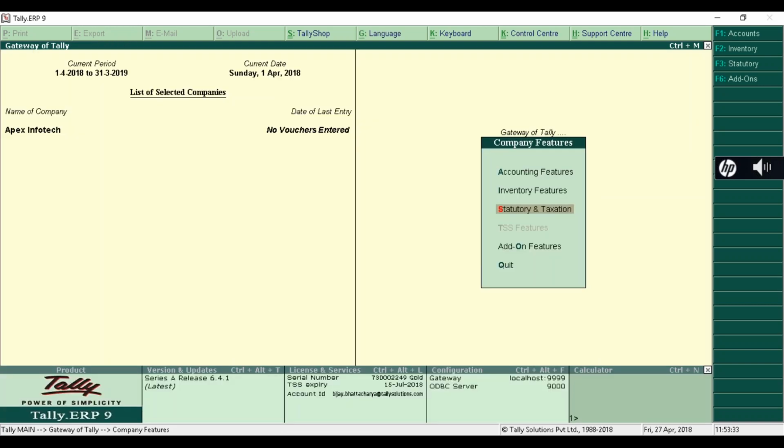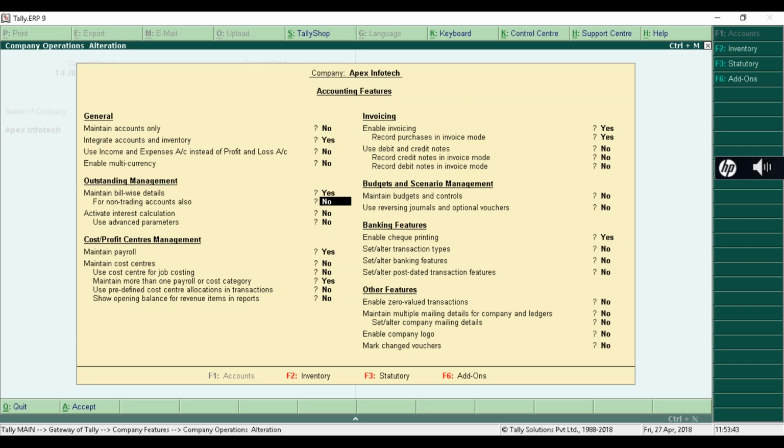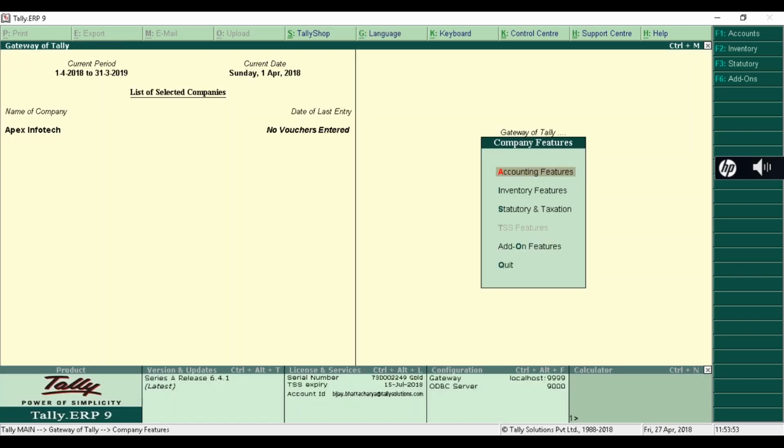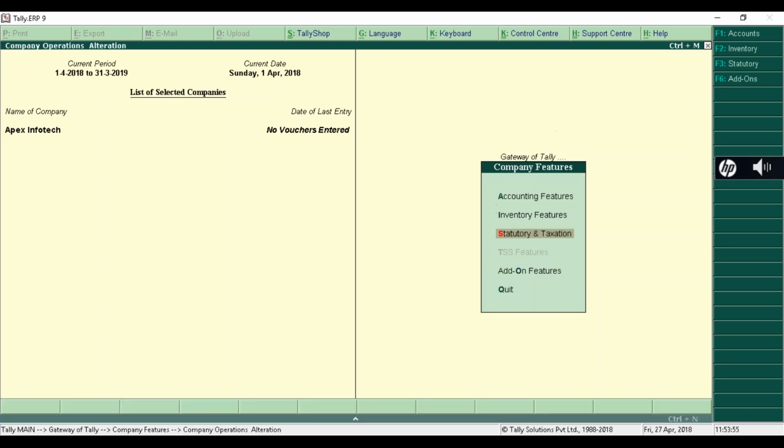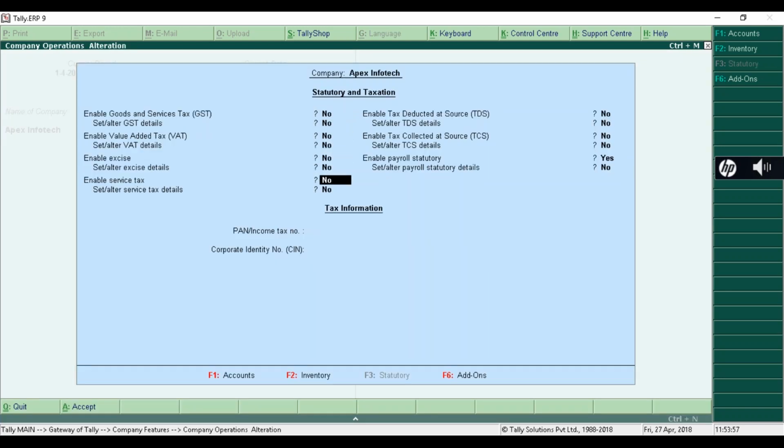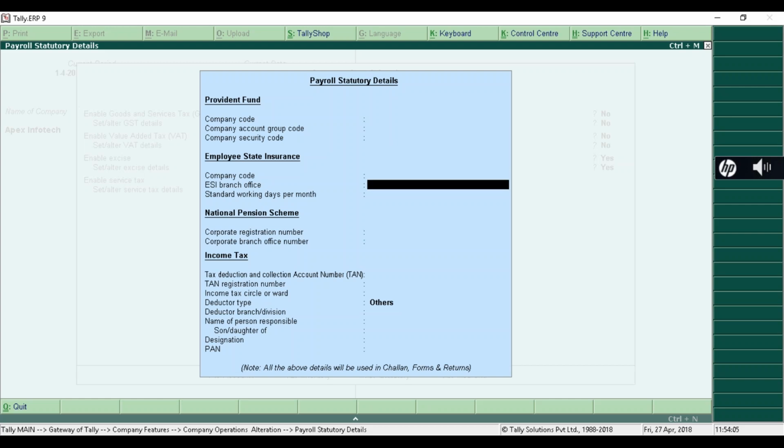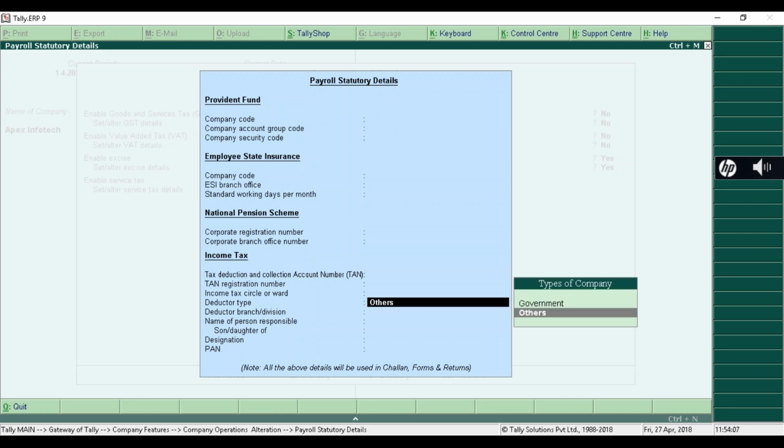I am going to tell you again which features we have to activate for payroll. First of all, you have to go to accounting features and activate maintain payroll and maintain more than one payroll or cost category. Then save it. Then go to statutory and taxation features, and here you have to activate enable payroll statutory details and set alter payroll statutory details, yes. There is no need to give any other information right now.